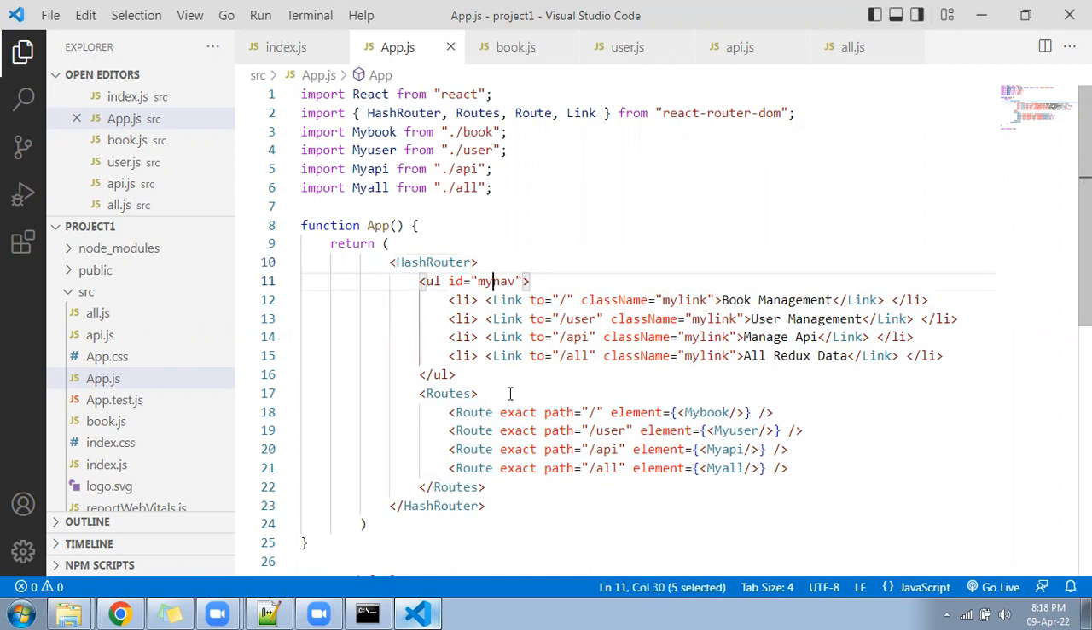For my nav and for this my link you have to write this. Going on or completed? Yes, no will come in chat, then I'll move next.